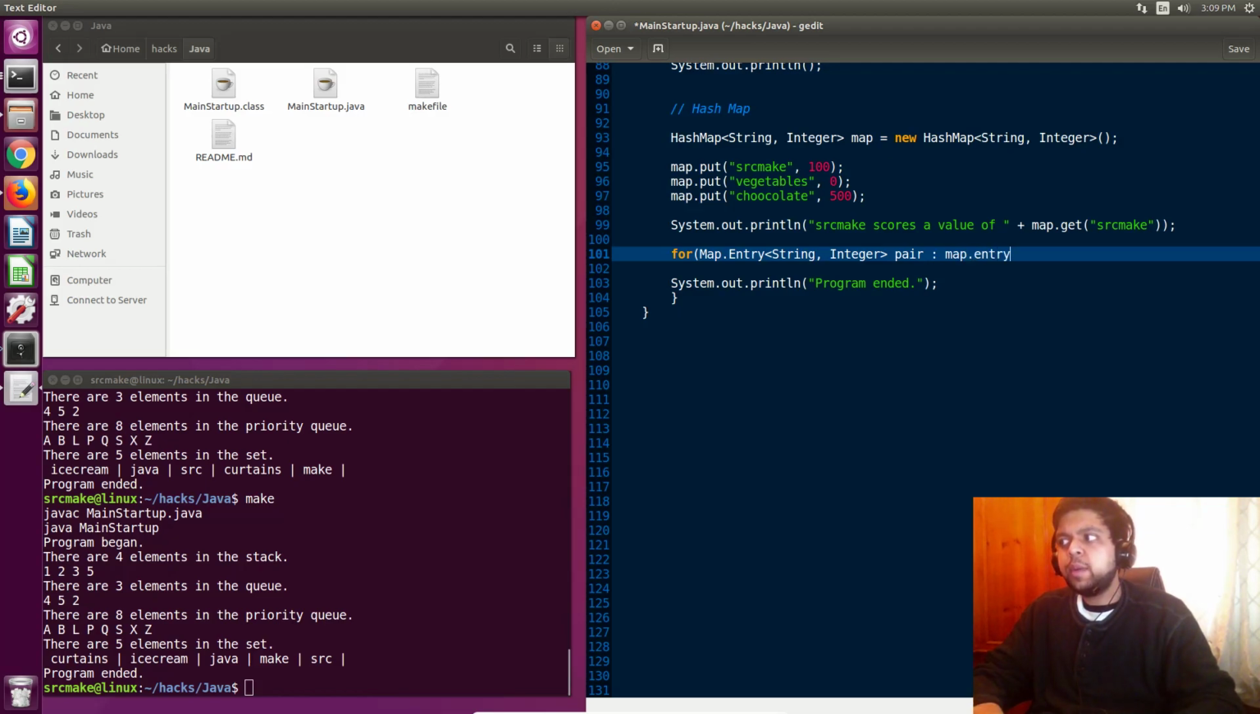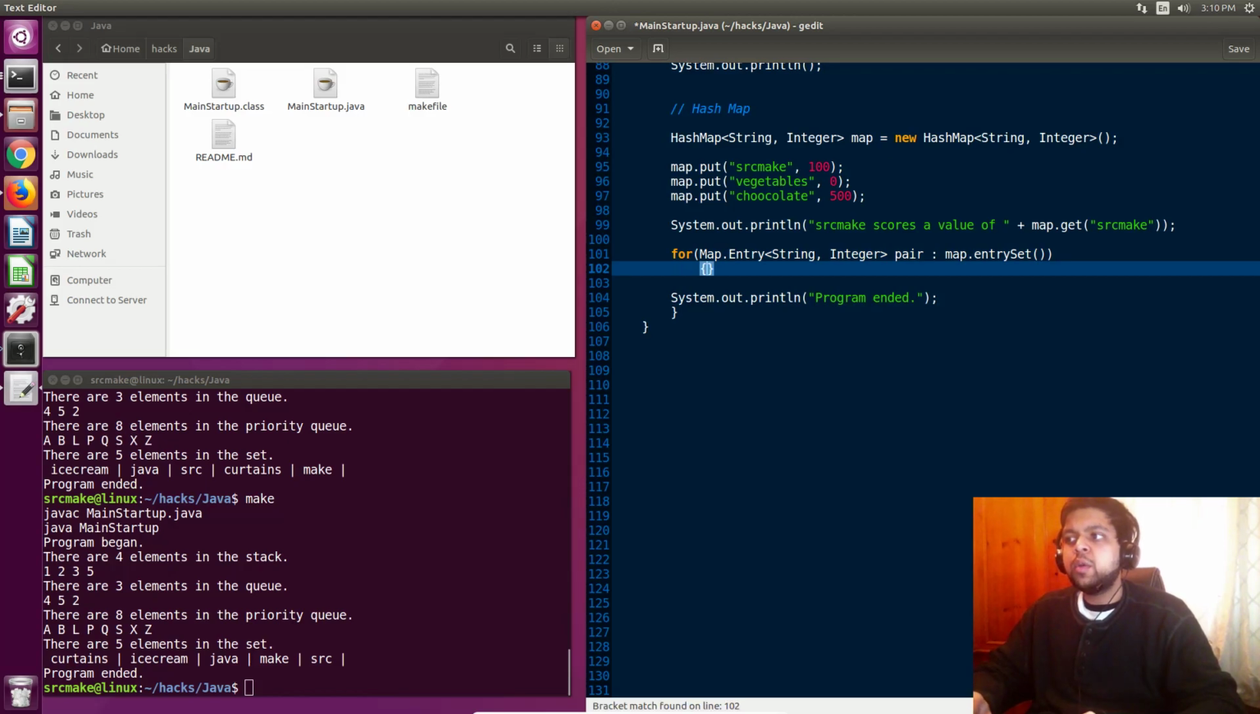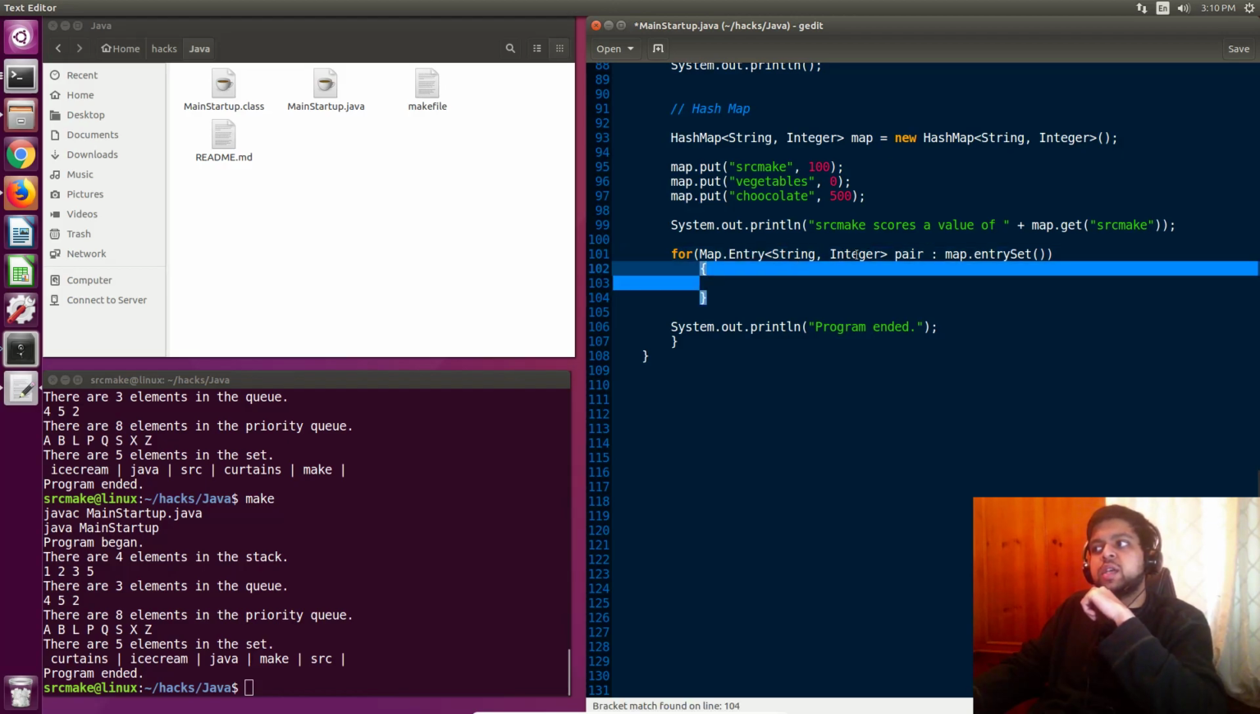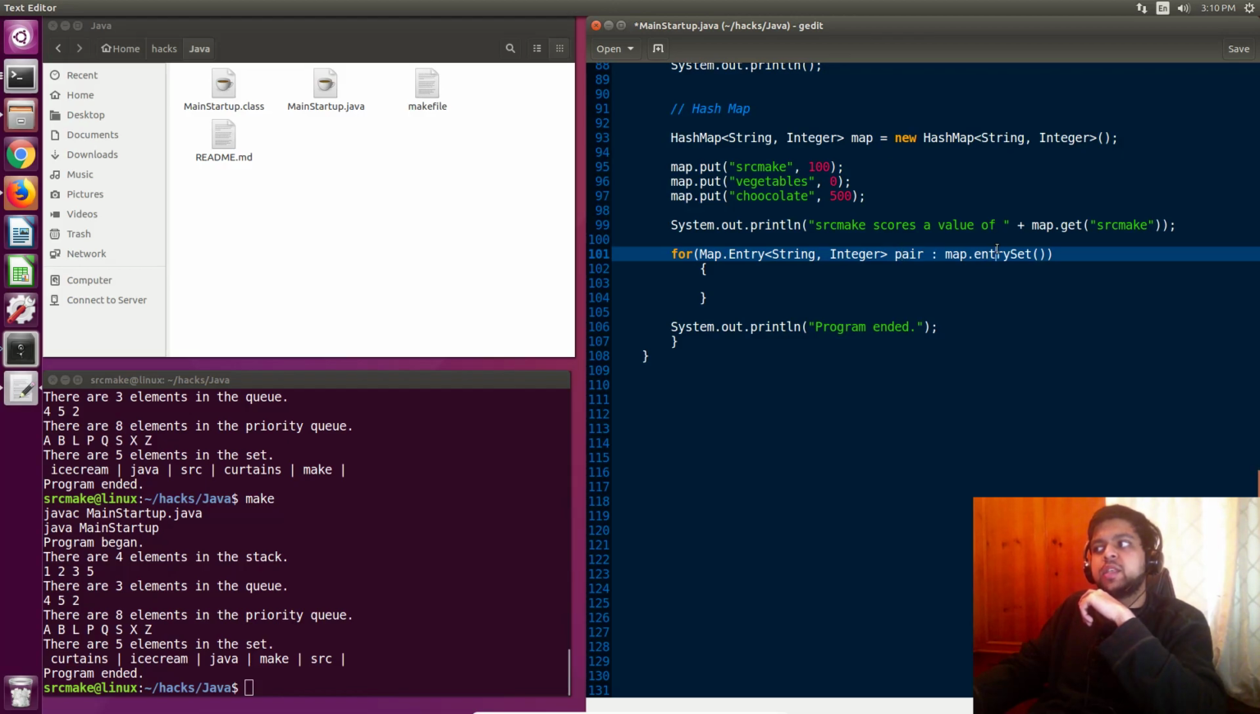Map.entrySet. So remember before when we did the set, how we said we could go through each object? Well, each object in this case is a map entry, which is a string and an integer, and the variable name for that is going to be pair, and it's going to go through the map's entry set. So what we're going through is the map's entry set, which is the entire map, and each thing that we're going through is a string and integer that is a pair. So we're going to name it pair. You can name this whatever you want, but I'm going to name it pair.